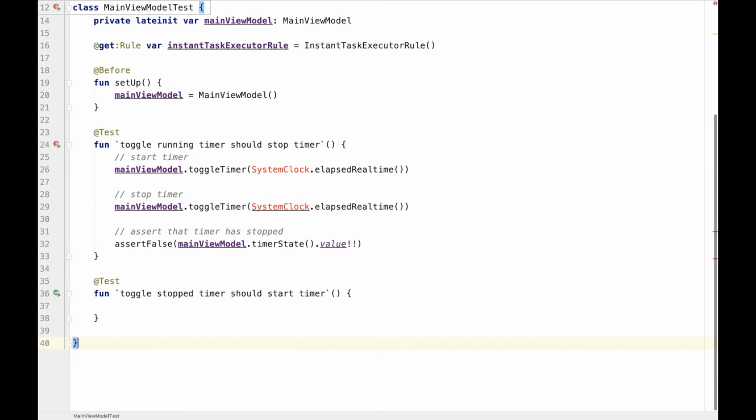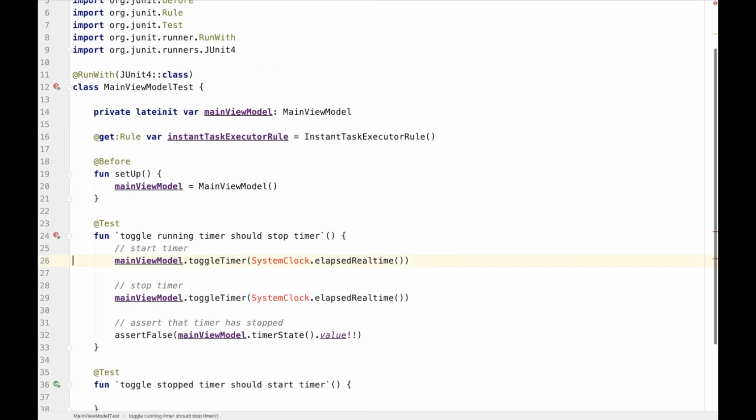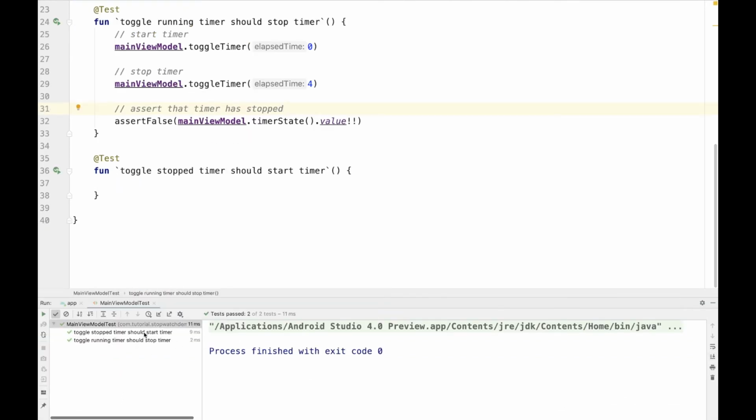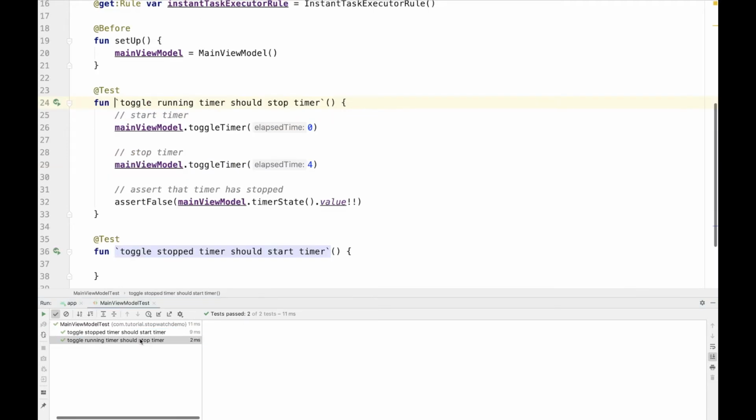So now we can go back to our tests and instead pass the elapsed time ourselves. So this would be 0. Let's say here it's 4. We stop it after 4 seconds. So now it should work. Okay, so now great. Our test function here works.